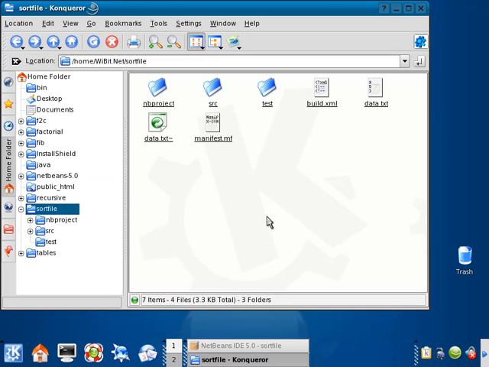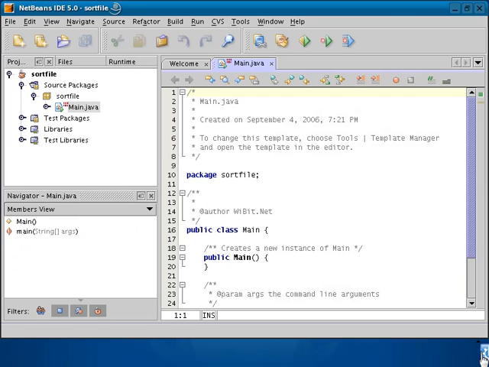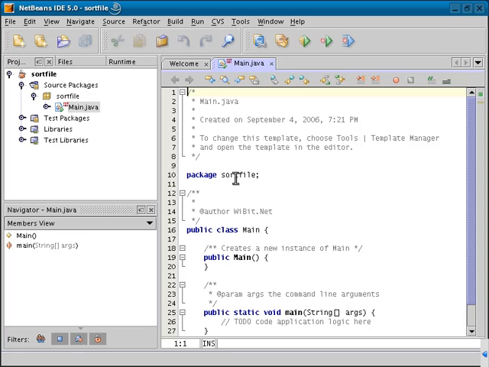So now that we have our data file, let's jump back to NetBeans. I'm going to make this go away again, so we have all the room to work with. The first thing we want to do is import the Java IO package, and that's going to be right here.